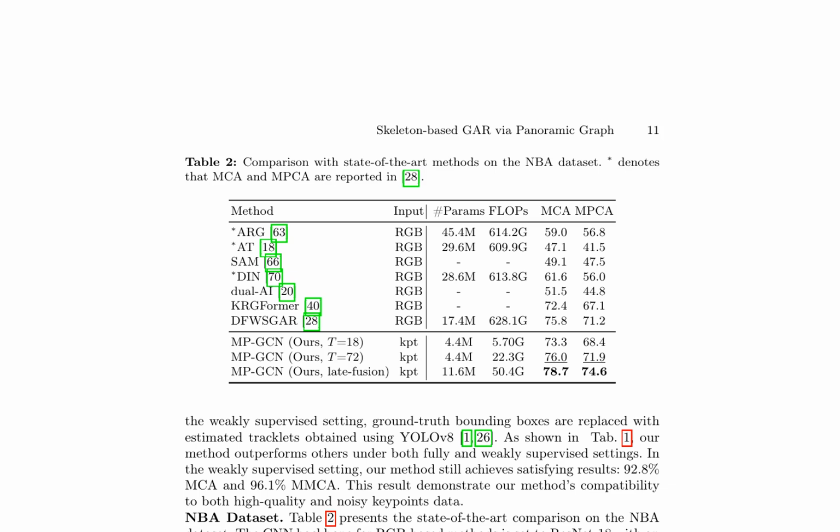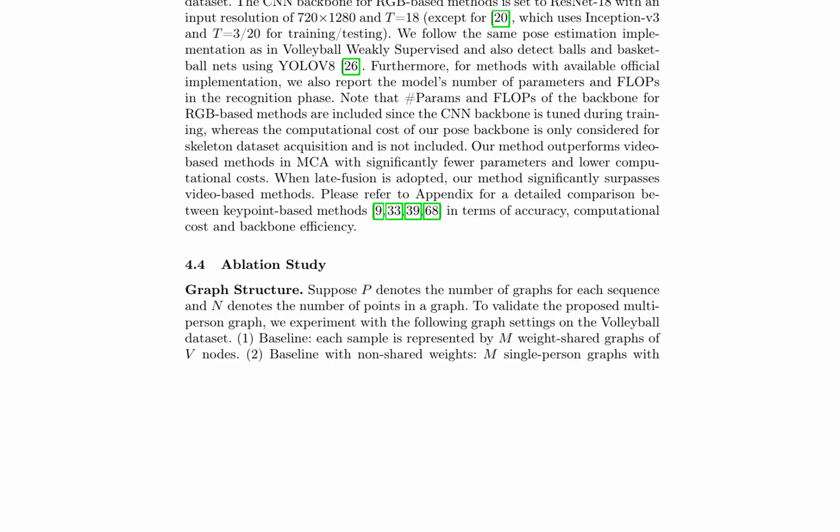The proposed MP-GCN method achieves state-of-the-art performance on the NBA dataset, outperforming video-based methods with significantly fewer parameters and lower computational costs. In the weakly supervised setting, the method still achieves satisfying results, demonstrating its compatibility with both high-quality and noisy keypoints data. A comparison with state-of-the-art methods on the NBA dataset is presented in Table 2, where the MP-GCN method outperforms others in MCA with fewer parameters and lower flops.